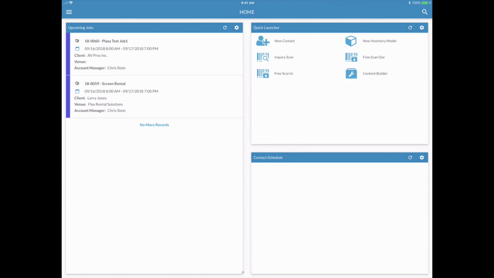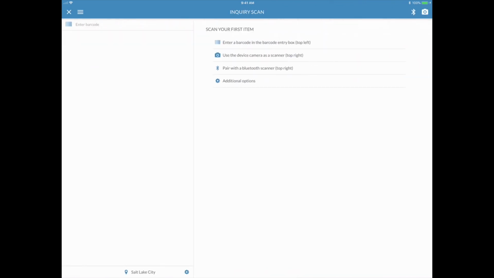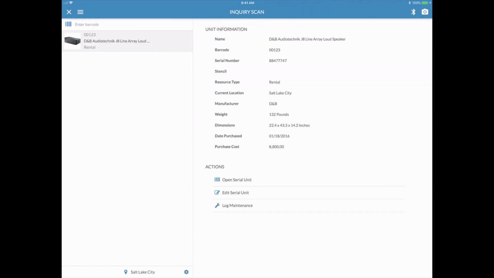Let's look at some of our scanning screens now. We have inquiry scan, free scan in, free scan out. Inquiry scan is just a very basic, I just want to type in or scan inventory, and it will pull up the information about that inventory.